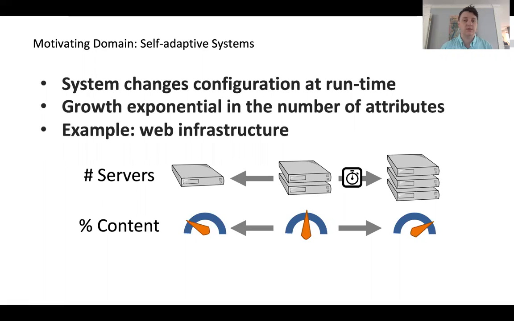This can be especially costly for low power or otherwise computationally limited systems like unmanned autonomous vehicles or other sorts of embedded applications. One classic example of a self-adaptive system, however, is one that might run a website or some web infrastructure, something like that, that would spin up a new cloud server in response to increased demand for a website.